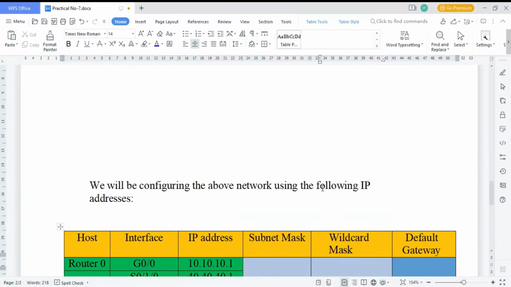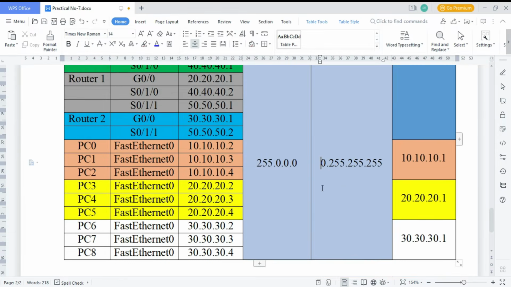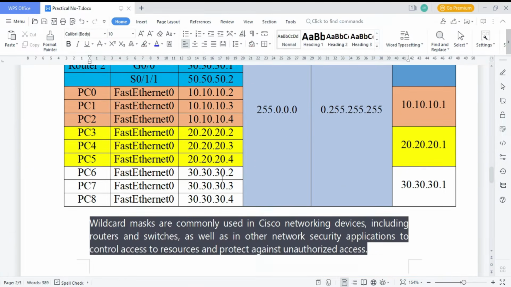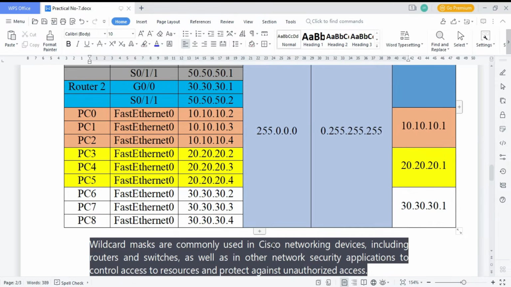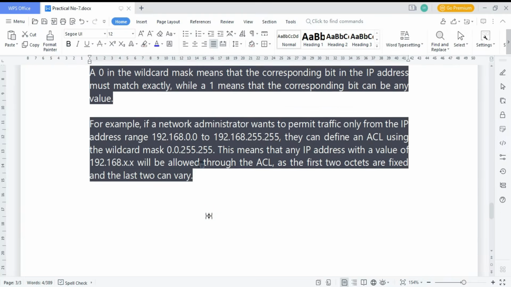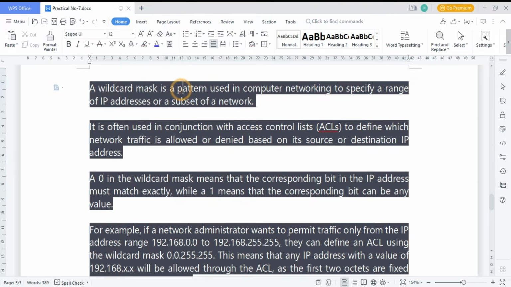This is the wildcard mask. Now what is wildcard mask? Let me explain this. Wildcard masks are commonly used in Cisco networking devices. If the devices are routers or switches, there we use wildcard masking for network security purposes. It is used along with access control so that we can protect our devices from unauthorized access. Okay, so a wildcard mask is a pattern used in computer networking to specify a range of IP addresses or a subset of a network.